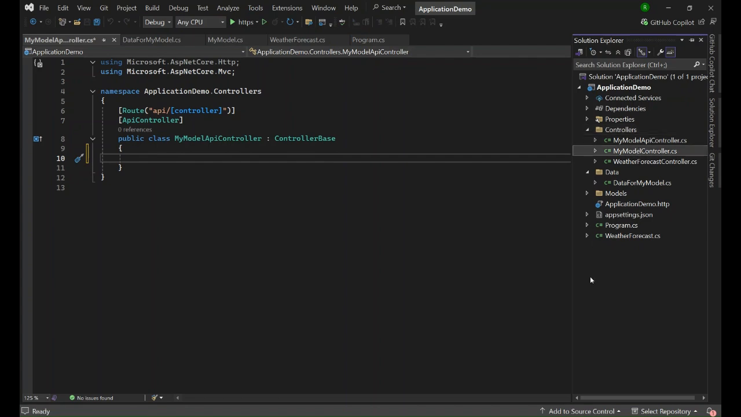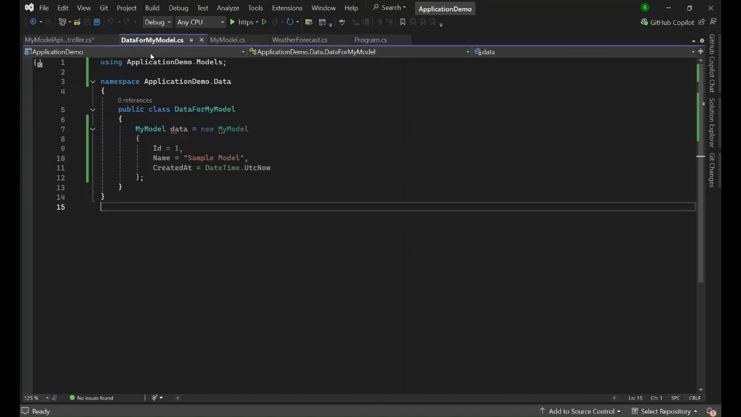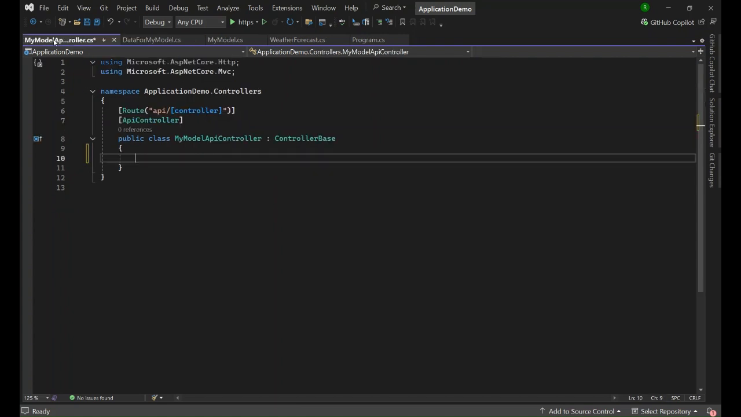Now we are going to write a method to get or fetch the data. I hope everyone is aware of HTTP GET, PUT, POST, and DELETE. I will demo with an HTTP GET. You can see data for my model. This is the class which contains, or we can say this is the data source which provides data for our API call. So I will create an object of this class in my controller.